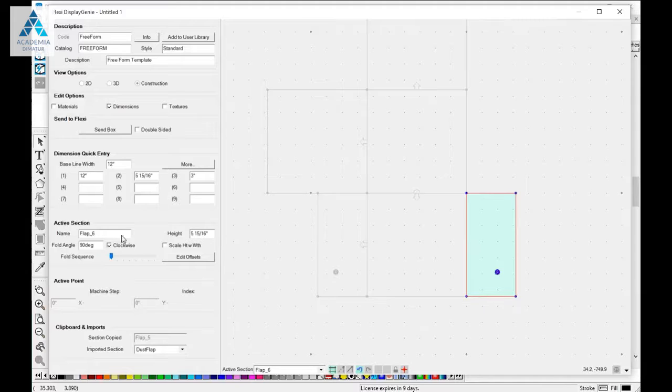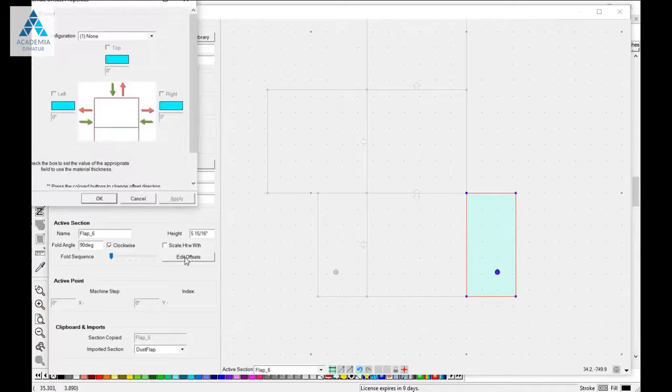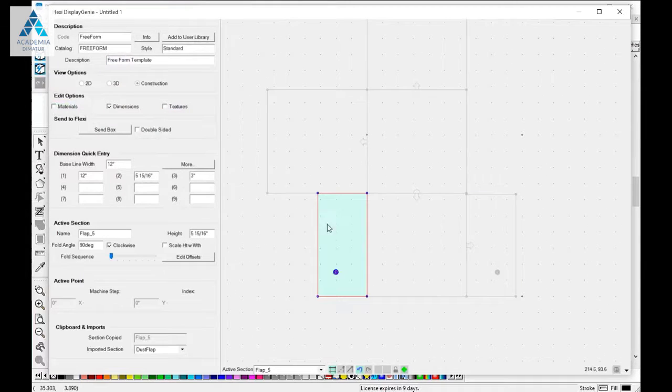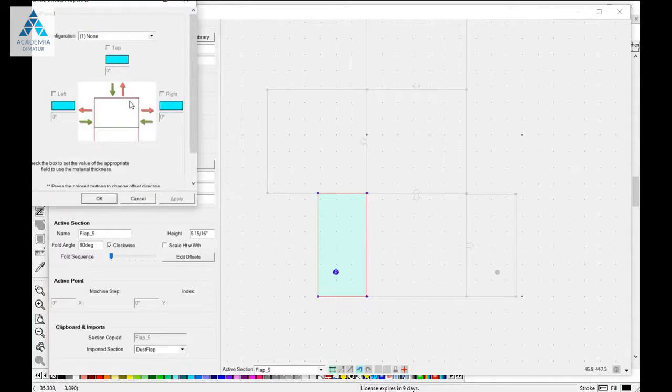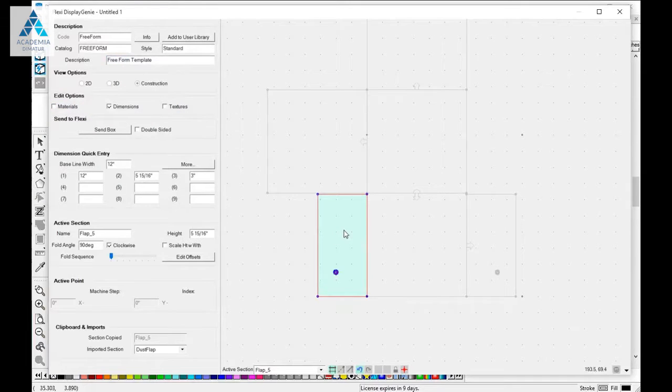I'm going to go over to the active section and click on my edit offsets, and this one I want to, with this being the fold line, this point is to the left and this is the right, so I want to offset the left side, and I'm going to click on this to set it so that it will use the thickness of the material, and you can see it's offset there. Say OK, then we'll go to the other side, get this flap as well, and edit that offset on the right. Click on our checkbox and that one is offset.